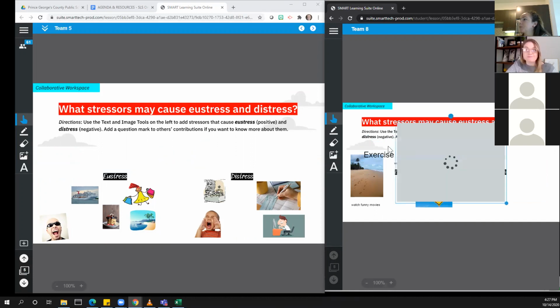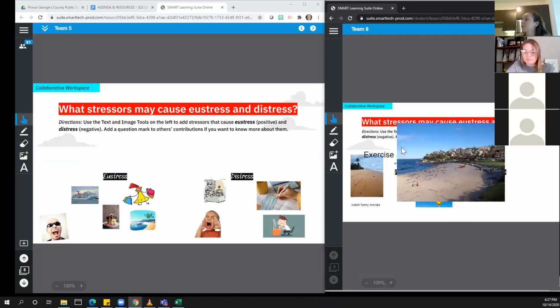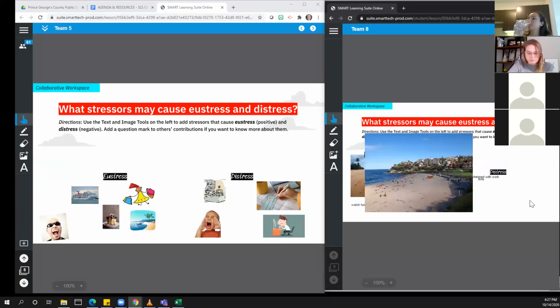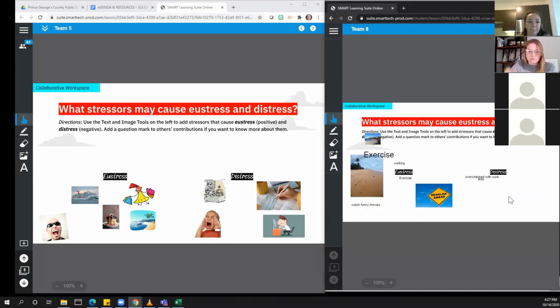And I should note, if any of your students are on a very small screen, for example, if any of you today joined from your iPhones or your small tablets, sometimes those tools do hide under what looks like an ellipses button on the left. So you have to click the ellipses button to expand them.